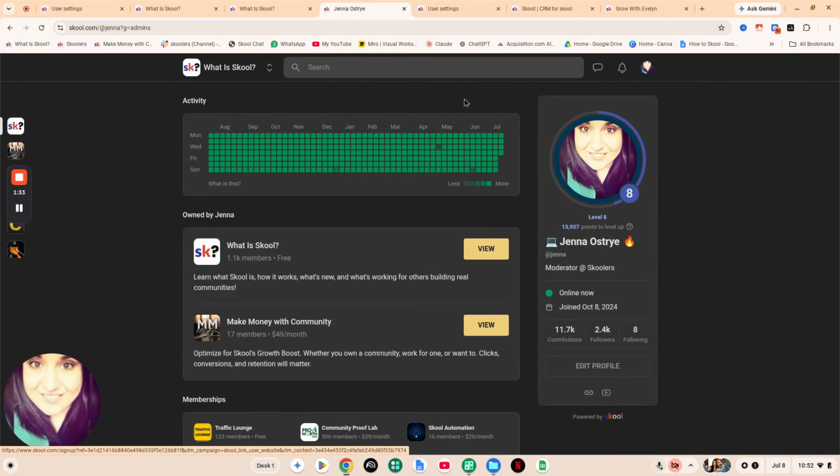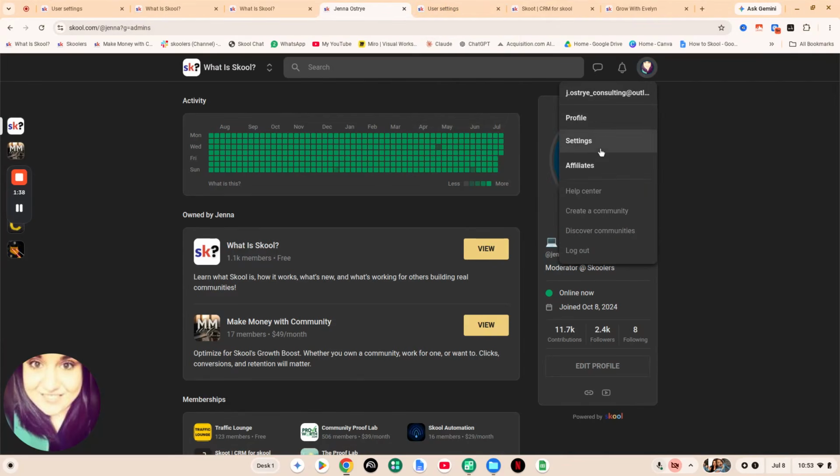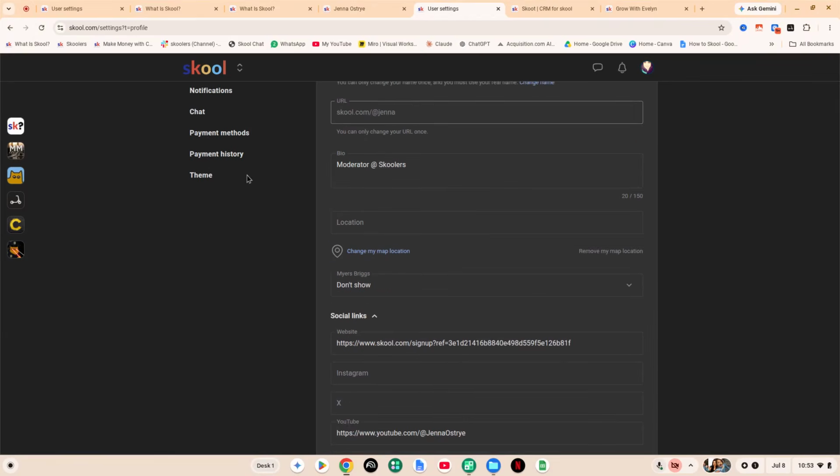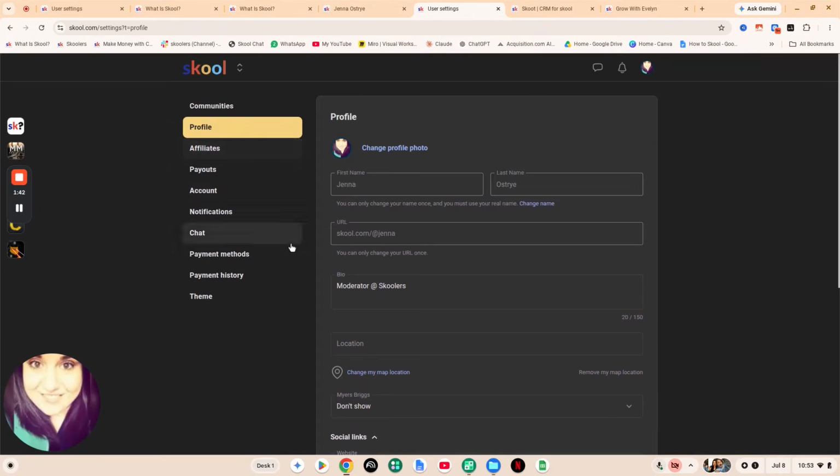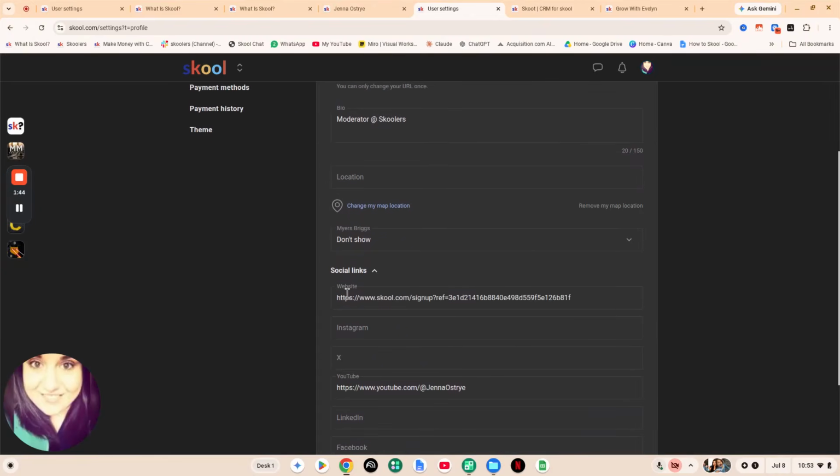So the way to do that is you're going to click on your user menu, drop it down, and hit settings. Once you're in settings, go to profile, and you're going to go down to your social links. That same link that you grabbed, you're just going to put it right here. And that is another way.